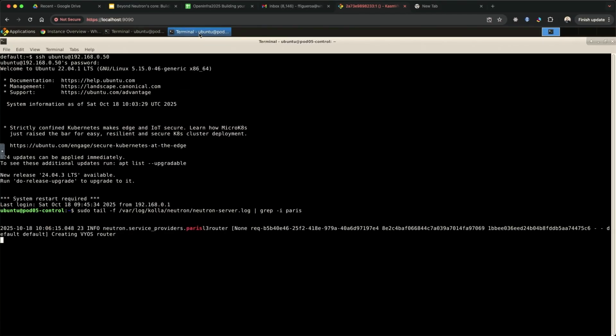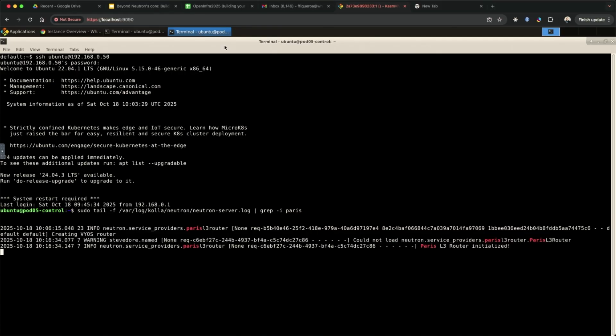Now you should switch to the other terminal and wait for the log that is going to be telling us that the plugin is correctly initialized. You should see the log Paris L3 router initialized to make sure that the plugin and the changes were applied. So if you are getting this log, that means that you are doing good at this point.